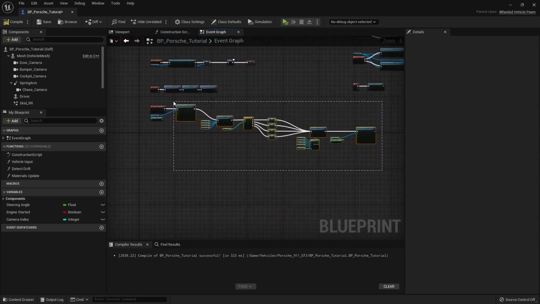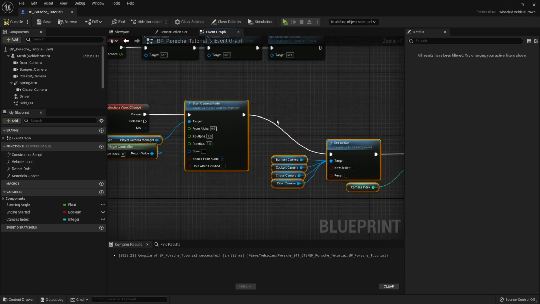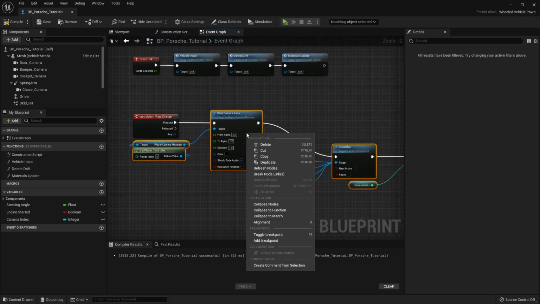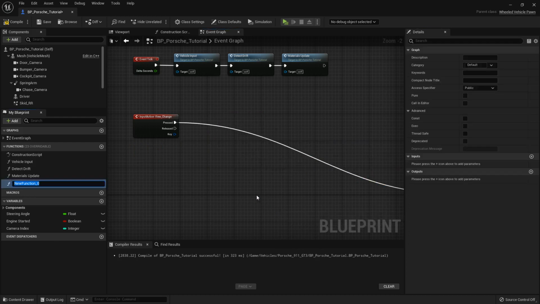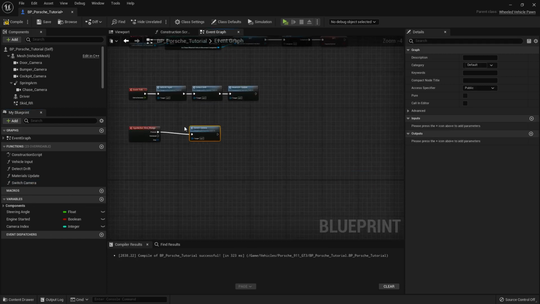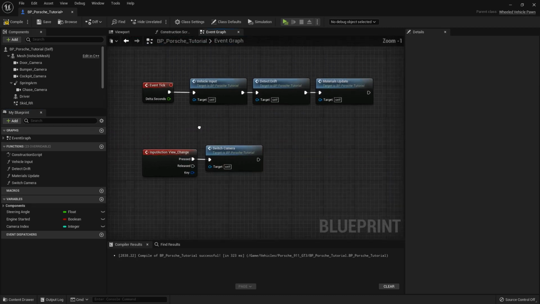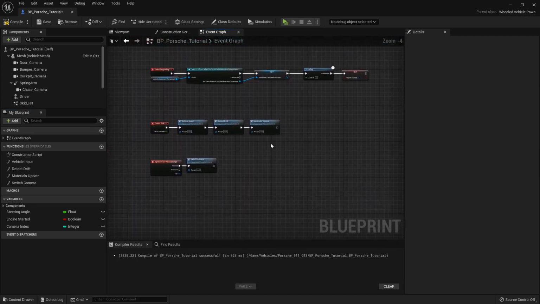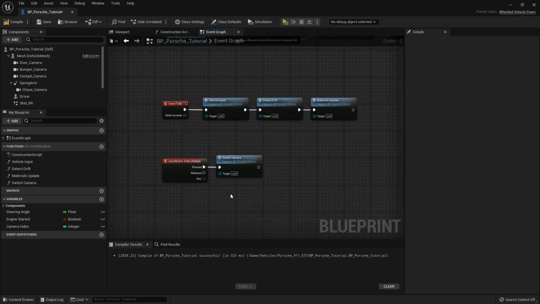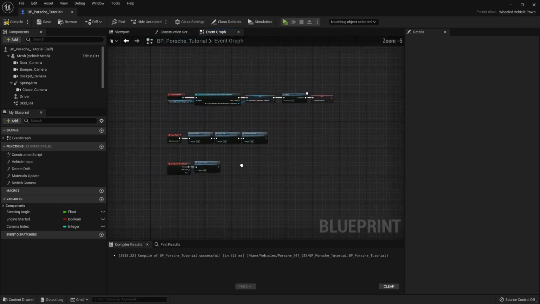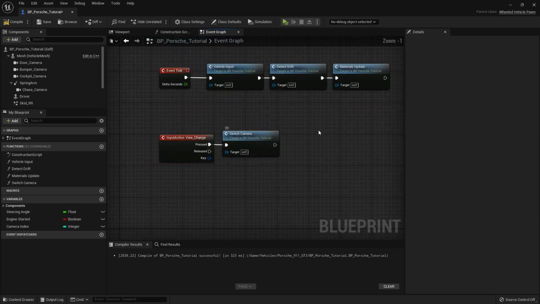And that is your camera switching function. Go ahead and collapse that to a function, just because it's cleaner. I'm gonna call it switch camera. You can call it whatever you want. As you can see, I like to collapse things to functions. That makes for a much cleaner graph, a lot easier to read, especially when making tutorials about it.